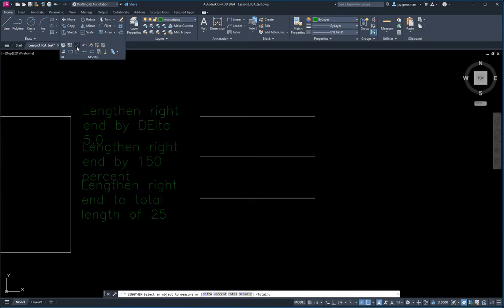So I'm gonna hit lengthen. And now I have all these options down here in the command bar. I want to do delta, so I can type in DE, or I can click on delta. Lengthen right end by delta of 5. So I'm going to type in 5, and I'm going to click on the right end of this, and it extended it 5 units. There we go.